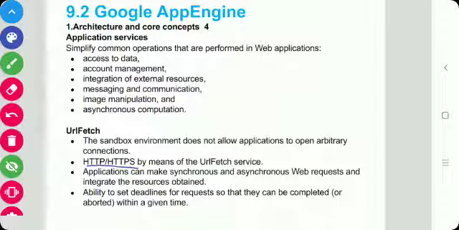An application can make synchronous or asynchronous web requests, and it integrates the resource obtained. One of the interesting features of URL fetch is the ability to set a deadline for a request, so that it can be completed within a given time.